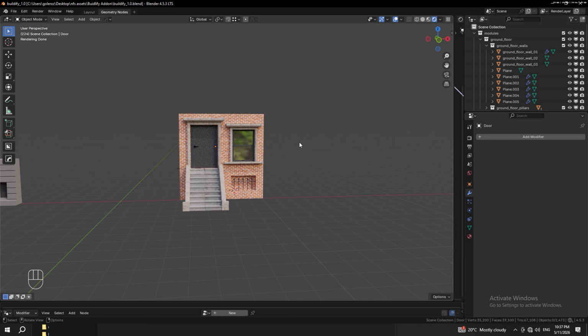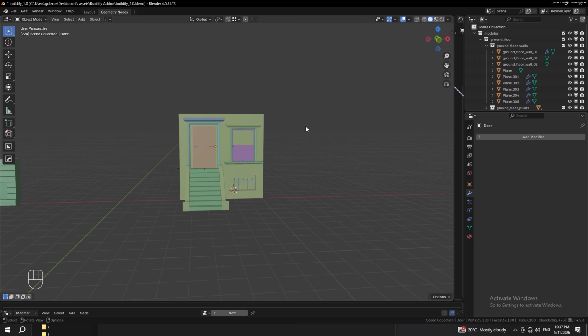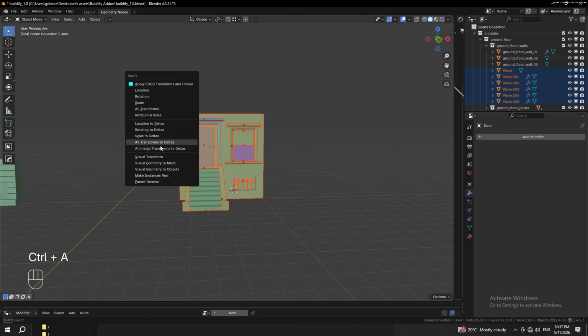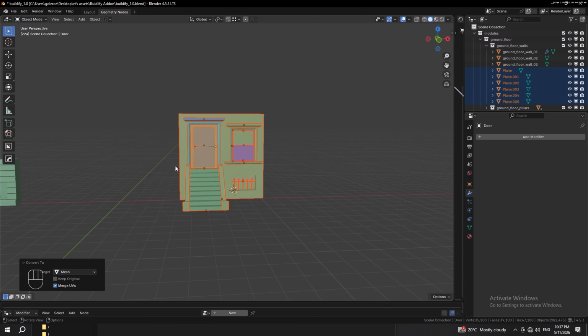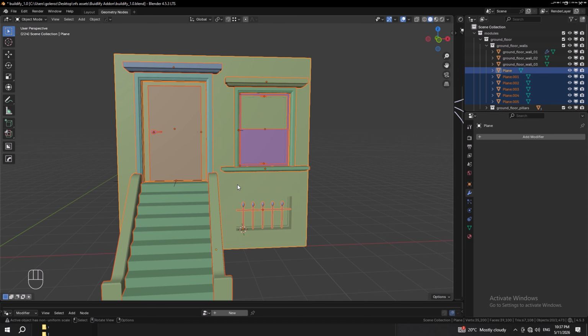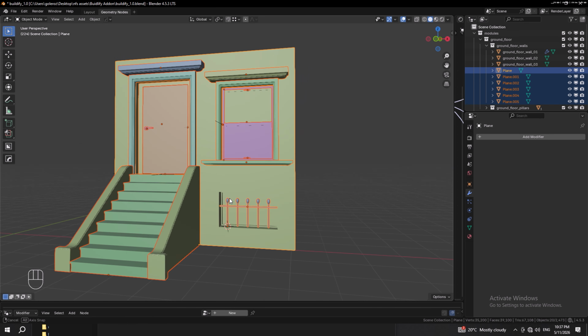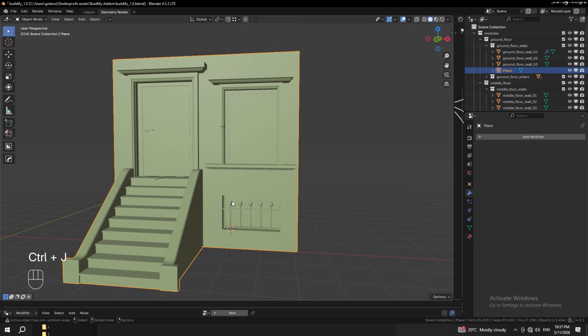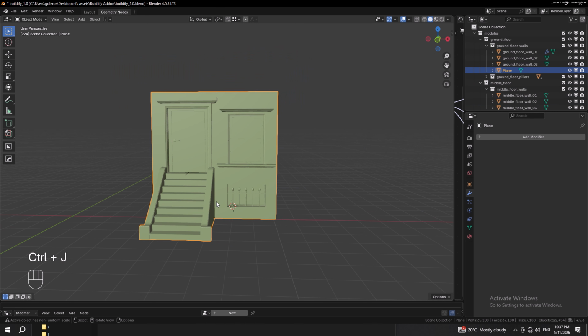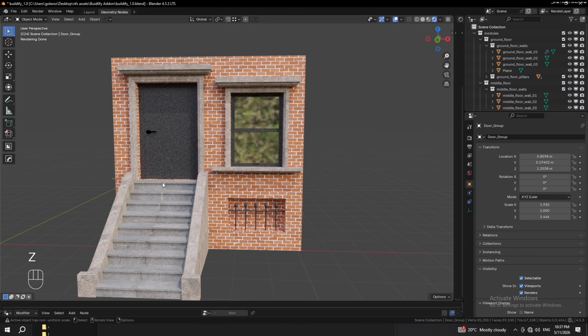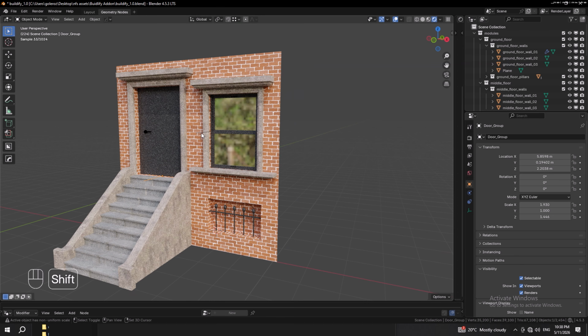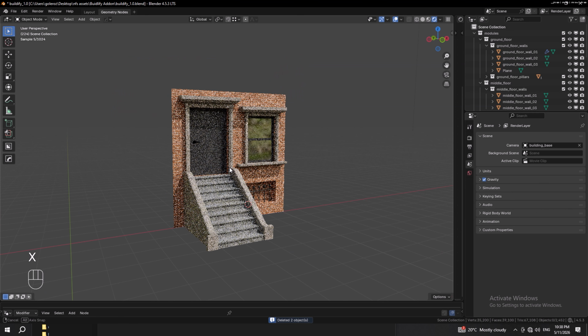First of all, we should apply all the modifiers. So to save some time, select all the parts, press Ctrl A, choose Visual Geometry to Mesh. Then make sure this wall is the active object, because the origin point is pretty important here. It should be set at the bottom. Now press Ctrl J to join them all into one singular object. And we can delete these controllers because they are not needed anymore.